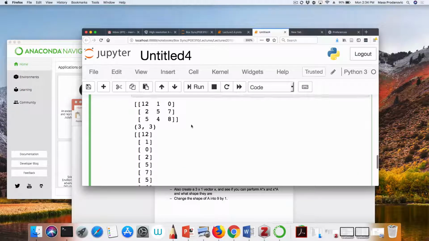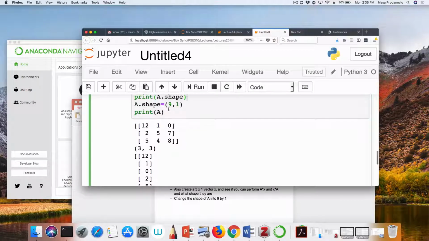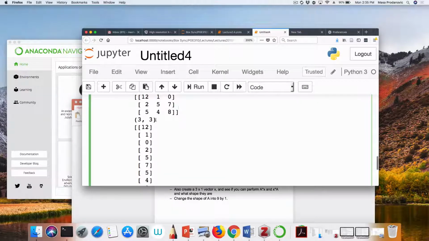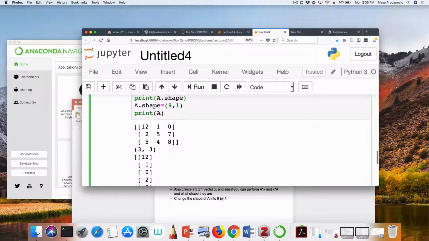So basically now it took the first row, it created 9 by 1, and it basically goes down the rows and grabs values and fills whatever matrix you wanted to fill. So it took 12, 1, 0, 2, 5, 7 and just arranged it in a 9 by 1. 12, 1, 0, 2, 5, 7, 5, 7, 5, 4, 8. So it just goes down rows and fills in what it needs to. And it changed the shape.